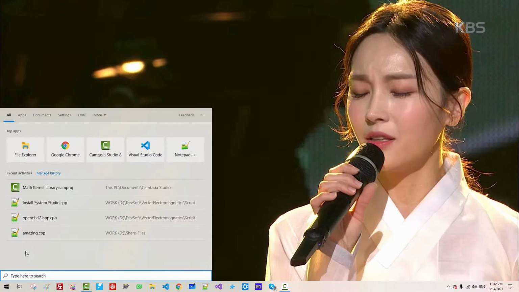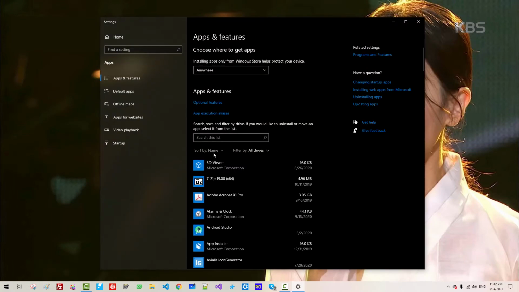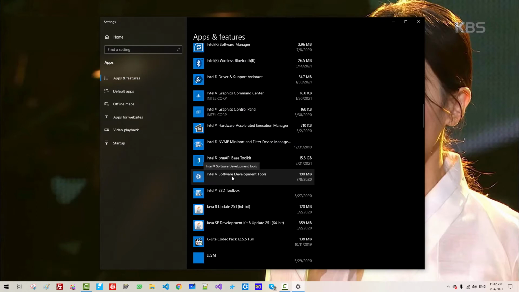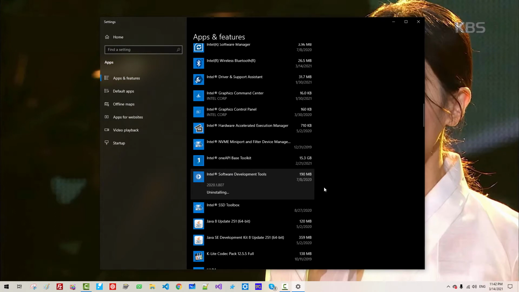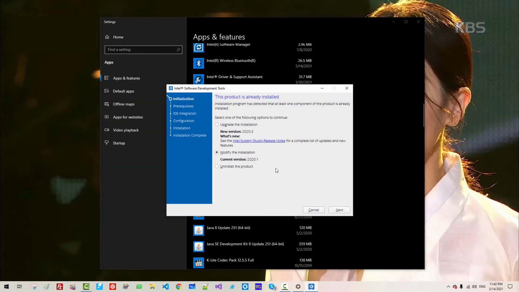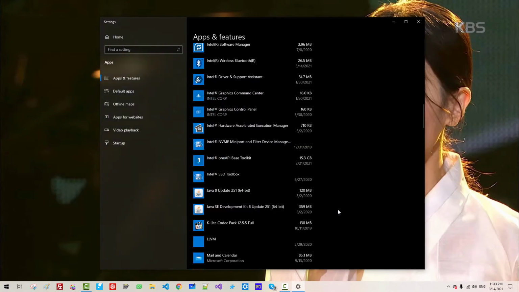Right-click, search, add or remove programs. Click this, sort by name, scroll down, Intel Software Tools. If you installed this one, uninstall. Click Yes. If you haven't installed this tool, Software Development Tools, then you don't need to uninstall the product. Click Next. After uninstalling, we have to reboot our machine. Click Finish.